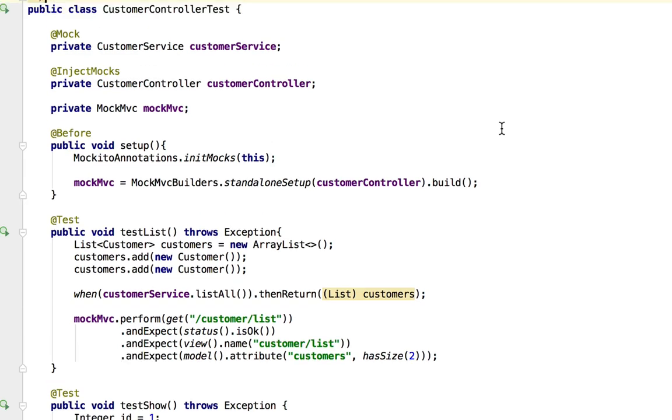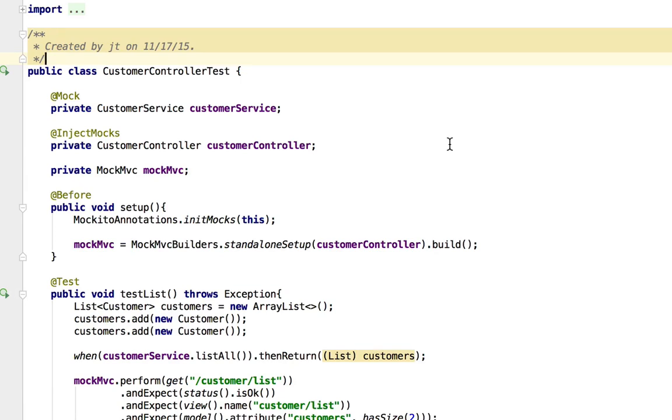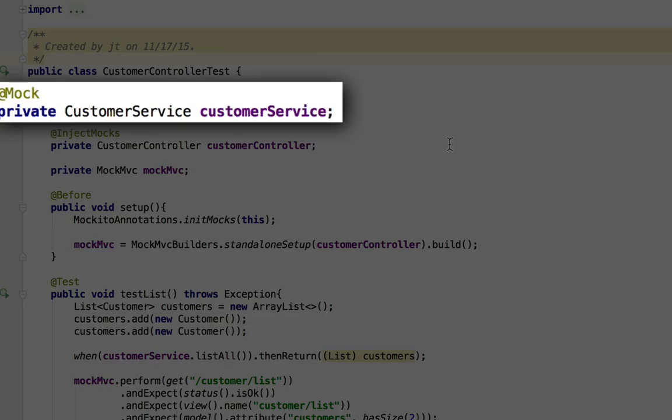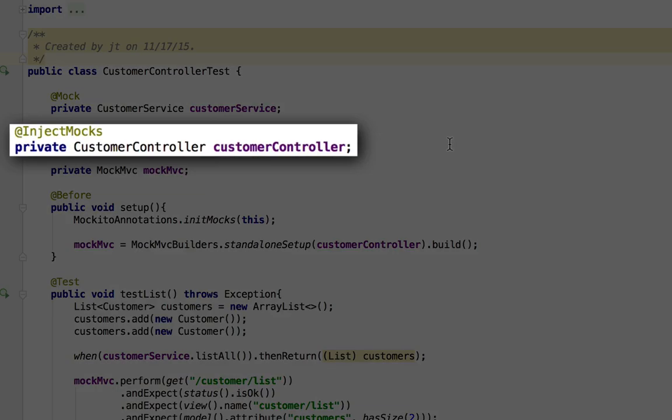So here's my unit test for this. This is a true unit test. It doesn't bring up a Spring context. I'm going to scroll up so you can see there are no annotations on the class to bring in a Spring context. The only thing it's using is Mockito annotations. So I have a property there for customer service. Then I have my customer controller defined with the InjectMocks annotation.